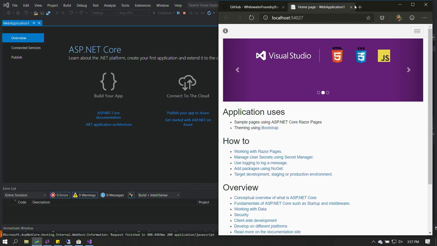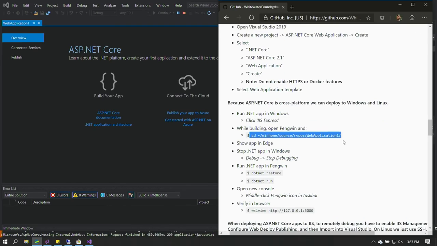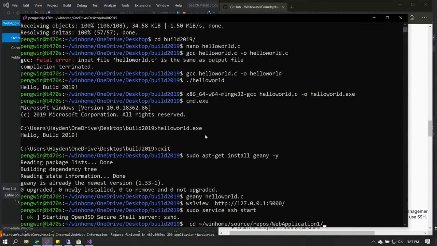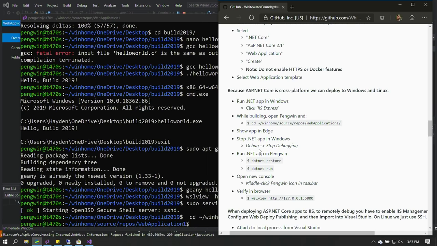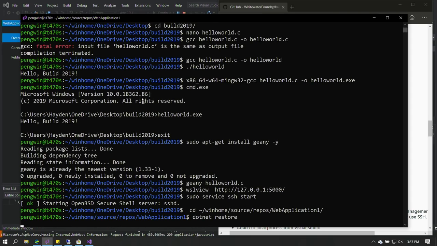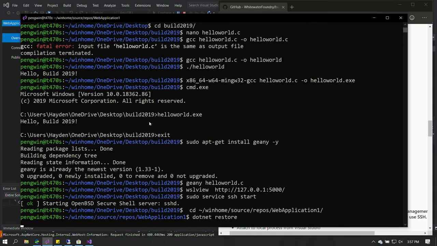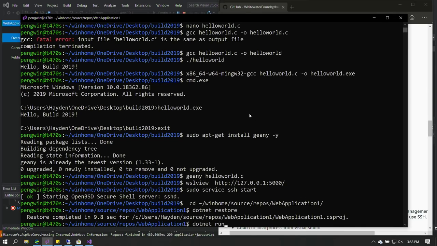All right, so we're testing locally in Visual Studio. Nothing too groundbreaking here, but let's go see how our ASP.NET app functions on Linux, and how can we debug it even while it's running on Linux from Visual Studio. So we're going to our Penguin instance. We are going to make sure we restore all of our dependencies. Usually doesn't take too long. Give it a second. Okay.